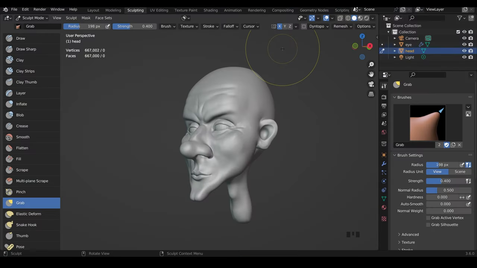Okay, so here's where we got up to last time. You don't have to have this exact model, but you can download it from the link in the description if you want to follow along precisely with me, or you can use any face model that you've got.